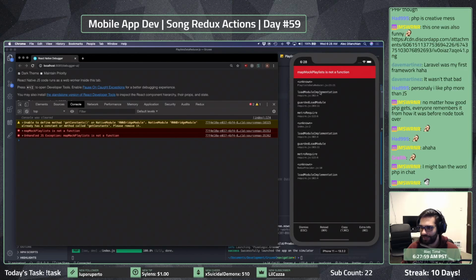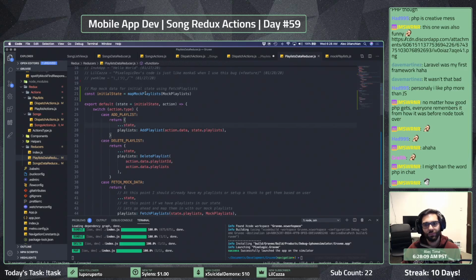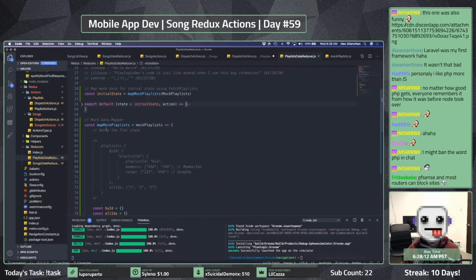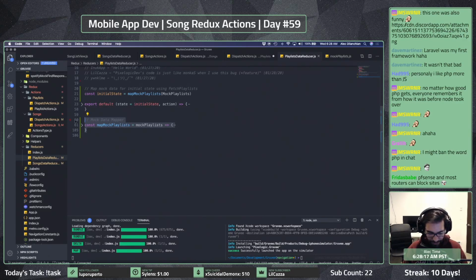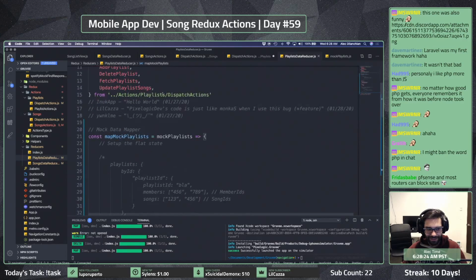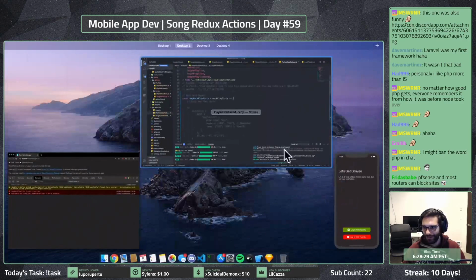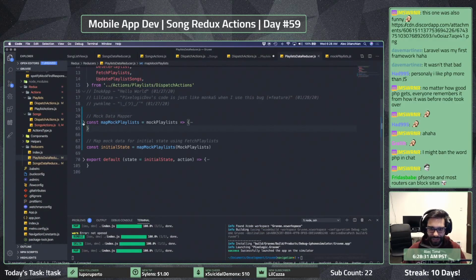Playlist data reducer, JS line 21. Oh, is it? Oh, that should probably do the trick. Yes, that will do the trick, Alec. You gotta put the function that you just made before the thing before you call it, right?